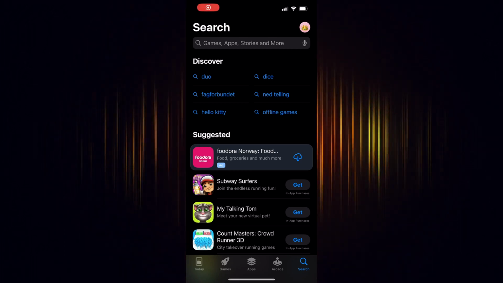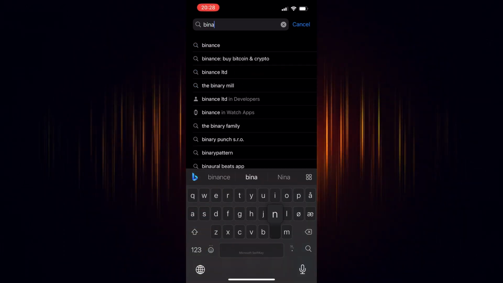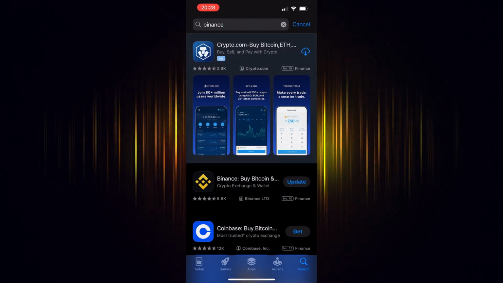In this video, we're going to show how to buy JTO in the Binance app. It's a straightforward process, but you'll need a Binance account to start.